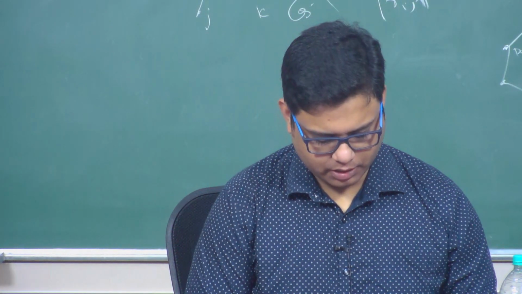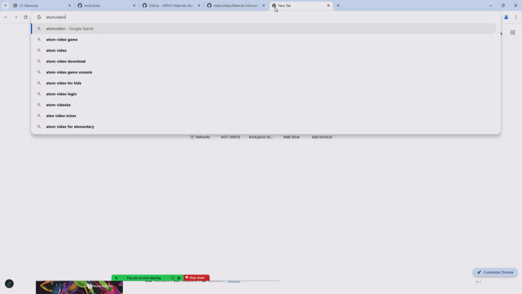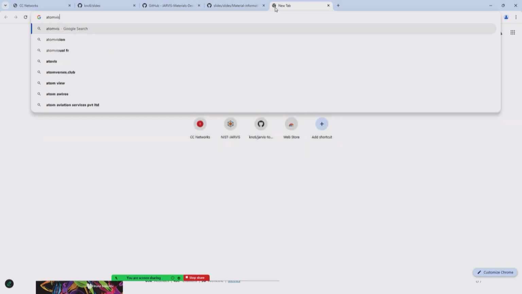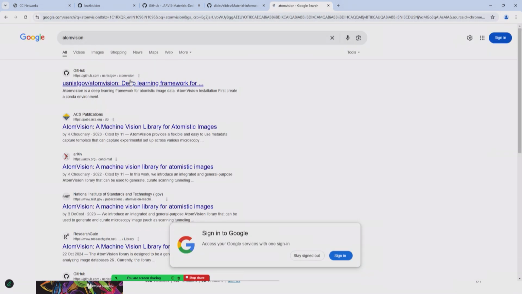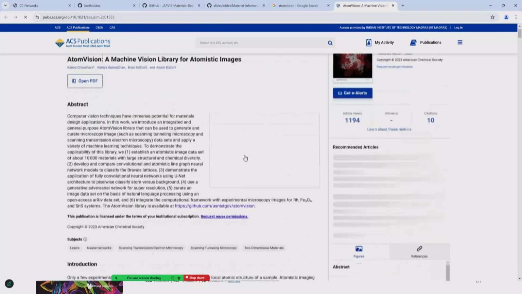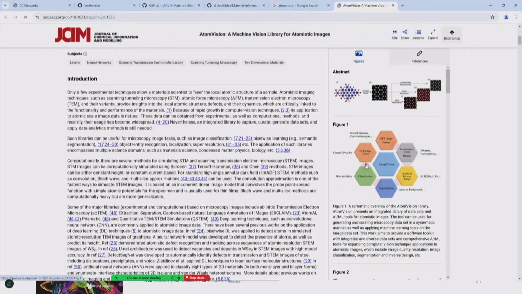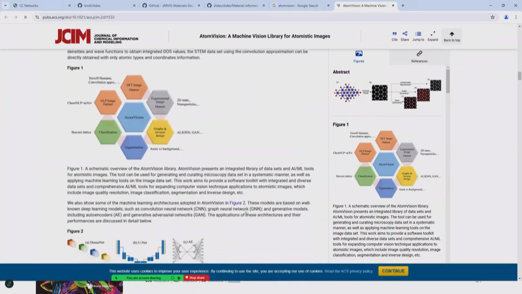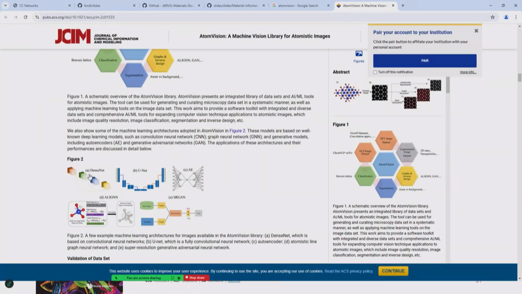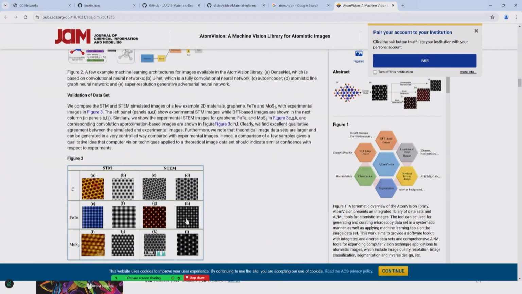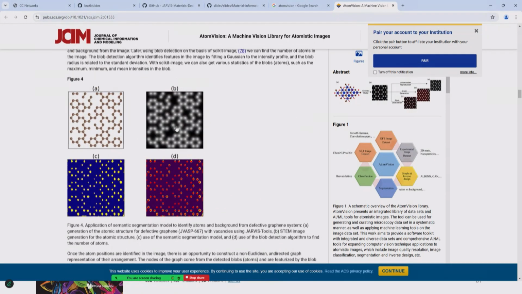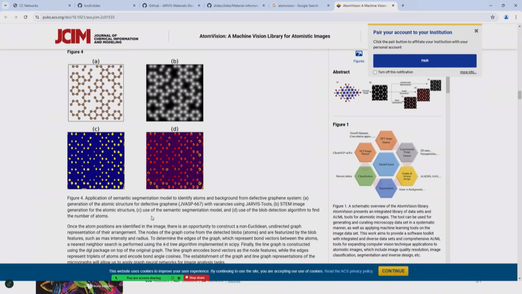So let me point out a project we have called Atom Vision. Since we have some time, I'll show you this paper. In this paper, we have different types of machine learning frameworks, especially for images. We have CNN, UNet, super resolution GAN, and one of them was defect detection, like this, where the defects are. And there we are using something called a semantic segmentation model, which is basically a UNet kind of model.